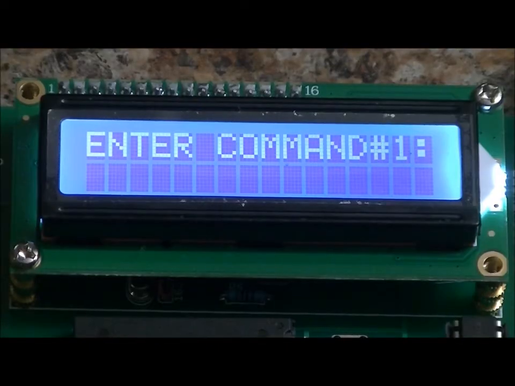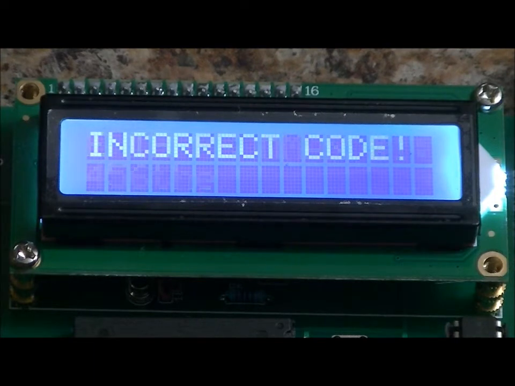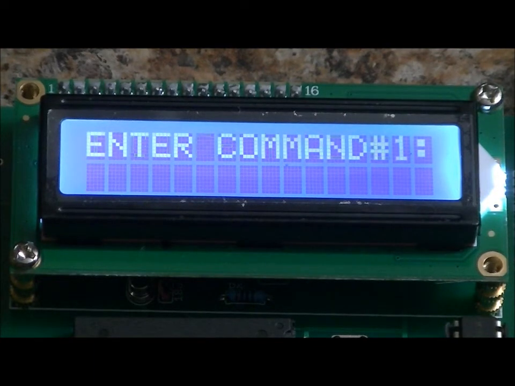So I don't know how well this looks to the camera. To the human eye, it looks great. Enter Command 1. So let's just enter in a bunch of different numbers and letters. 456 THE. Incorrect code, so now I have to enter the correct code.